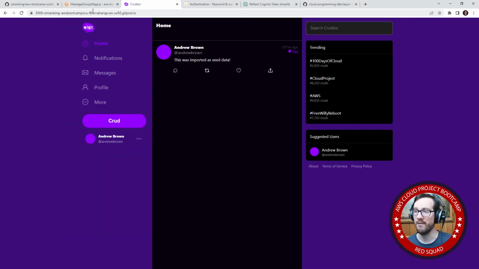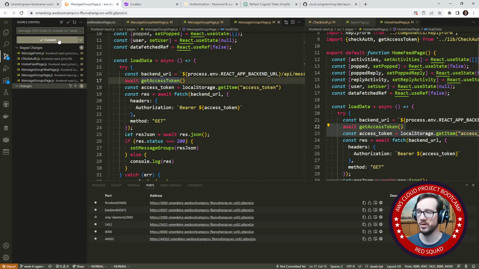But anyway, now we have that issue resolved and we don't have to worry about our tokens expiring. So fix expiring token.